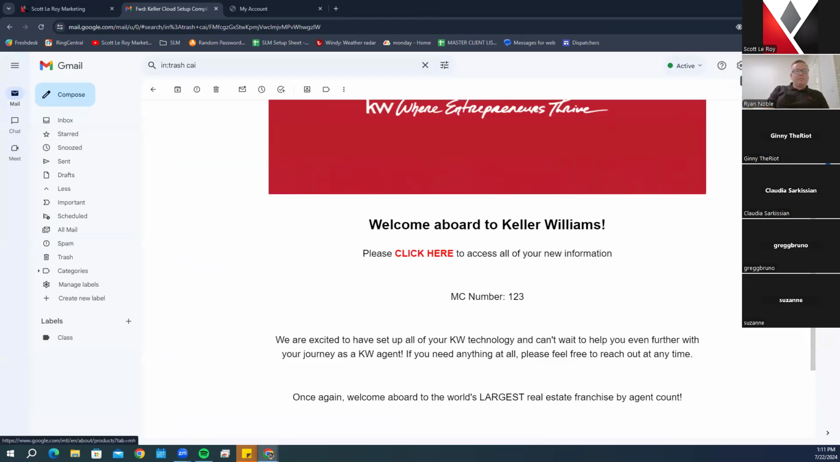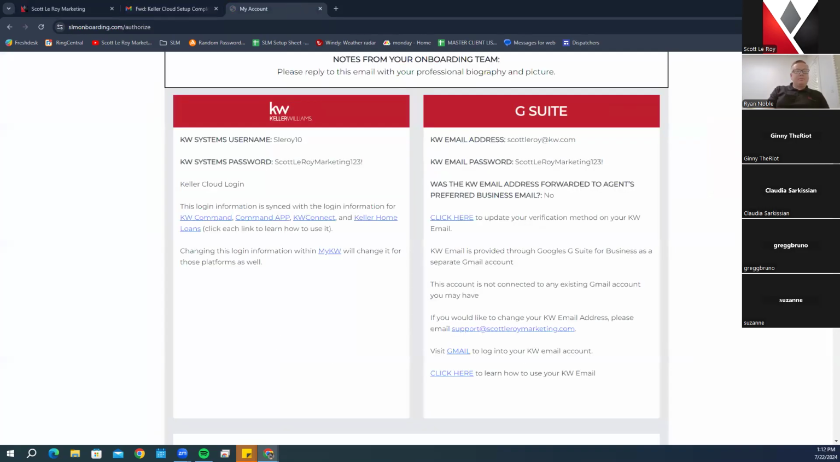So G Suite is, I don't really know how to explain it too well, but it's like having your own Gmail account, but it's through a purchased domain, but it's not purchased by you. It's Keller Williams. It's basically your Gmail. You can also Google what G Suite is and it'll give you a definition.